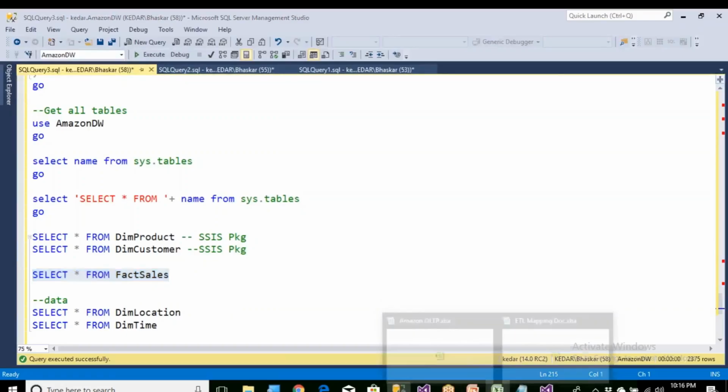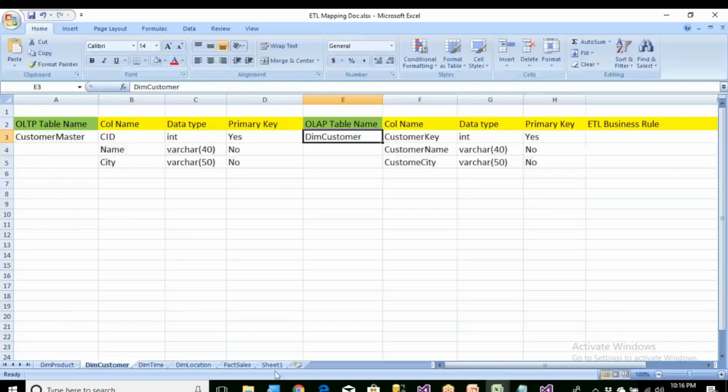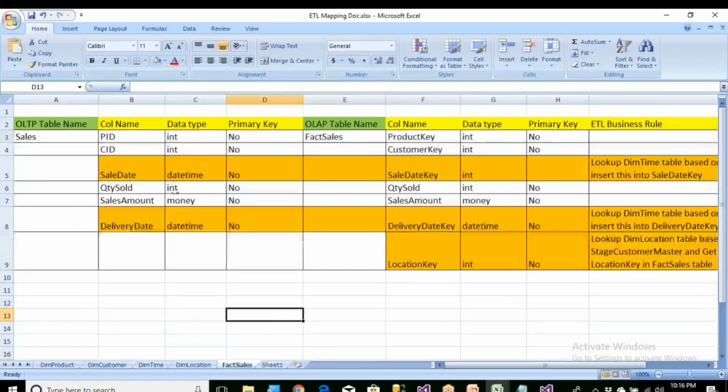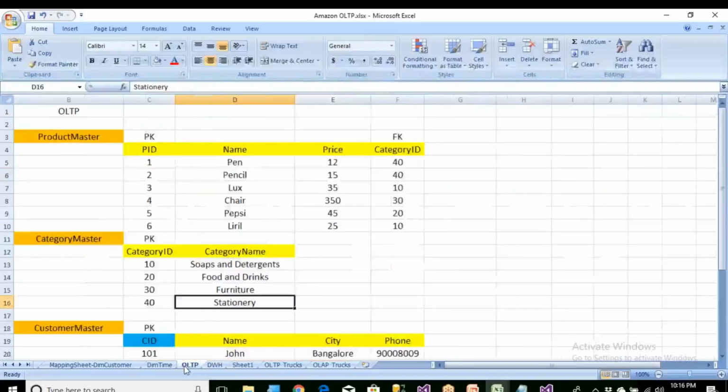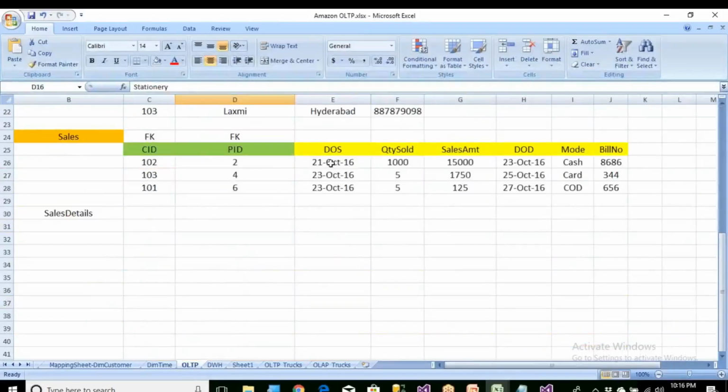Now, let me go to the ETL mapping document, the fact sales table. You have to do a lot of circus, because here we have product ID, customer ID, we have a sale date, date time, we have a sale date key integer. Yesterday I told you, whenever you have the name, the DOS here, please watch yesterday's class once again if you want to understand.